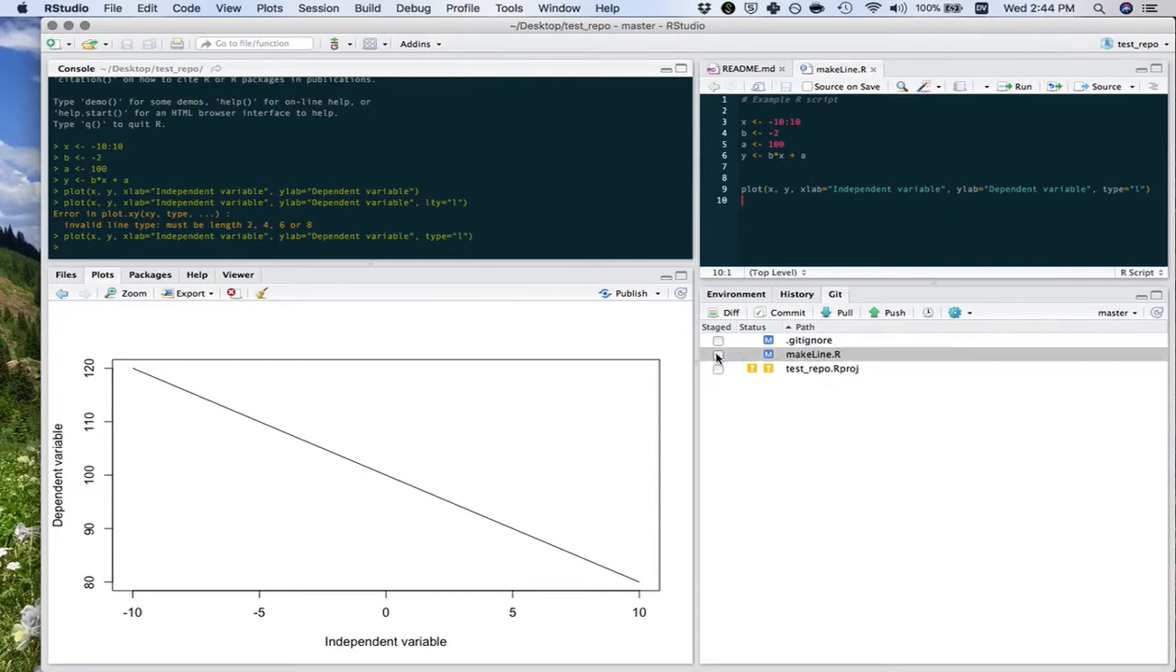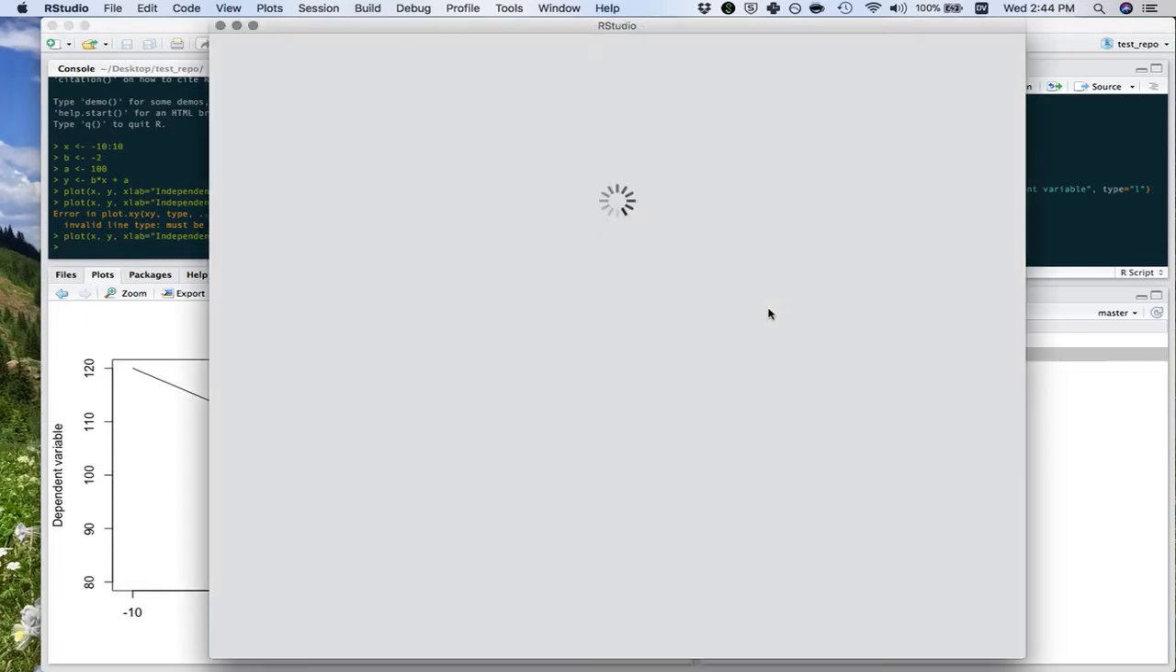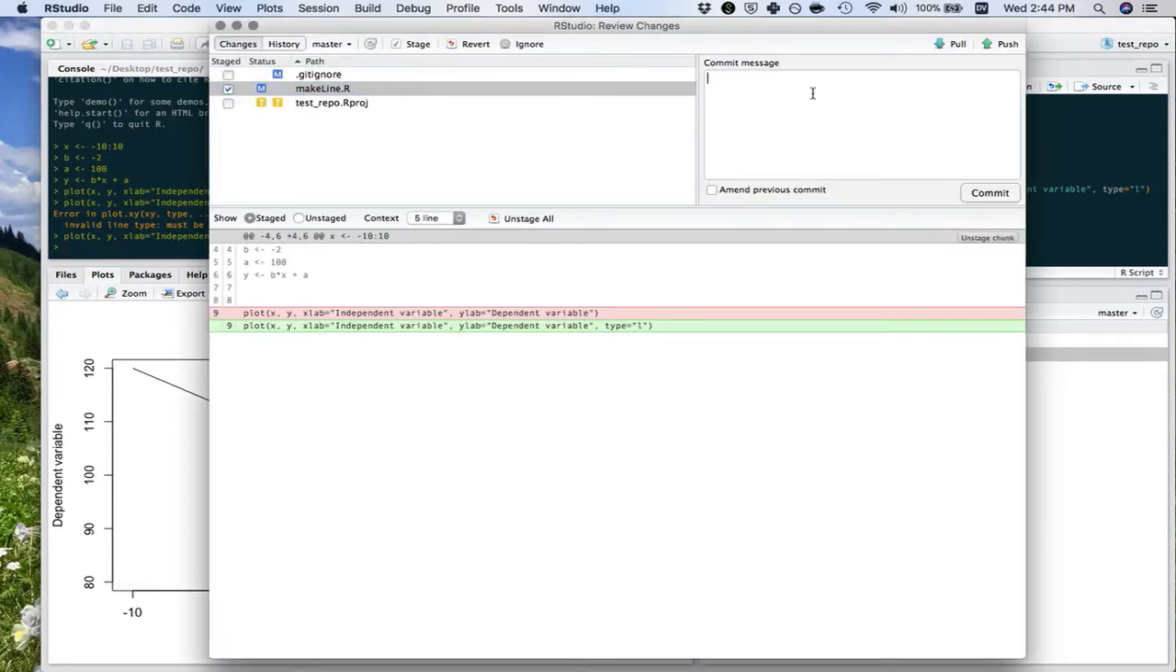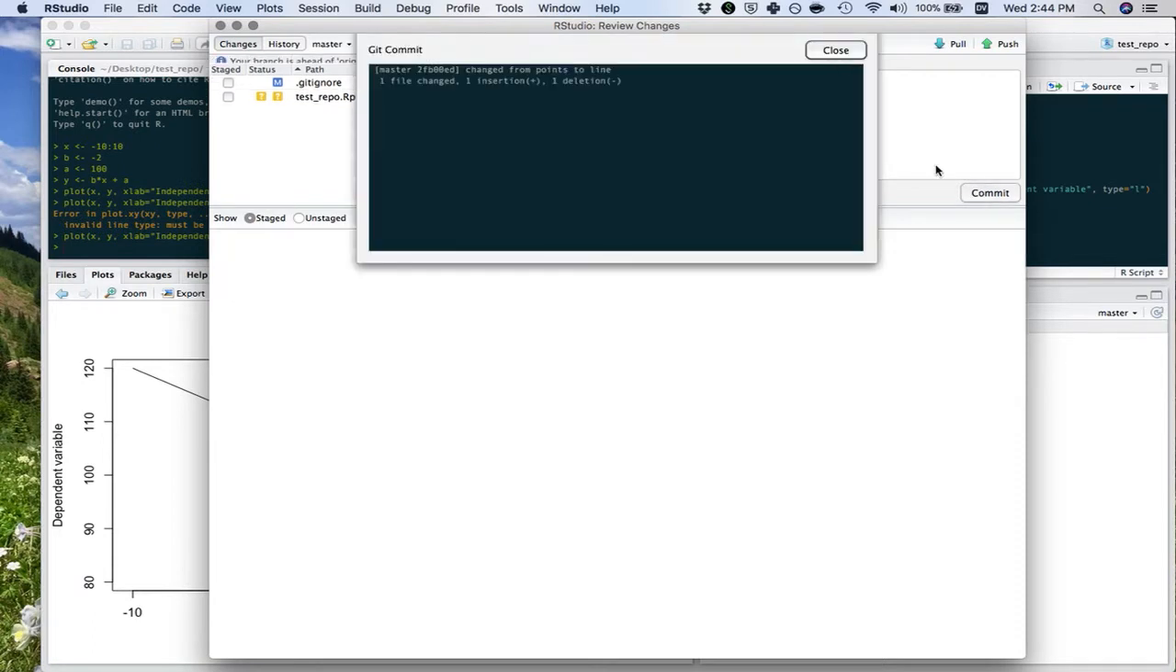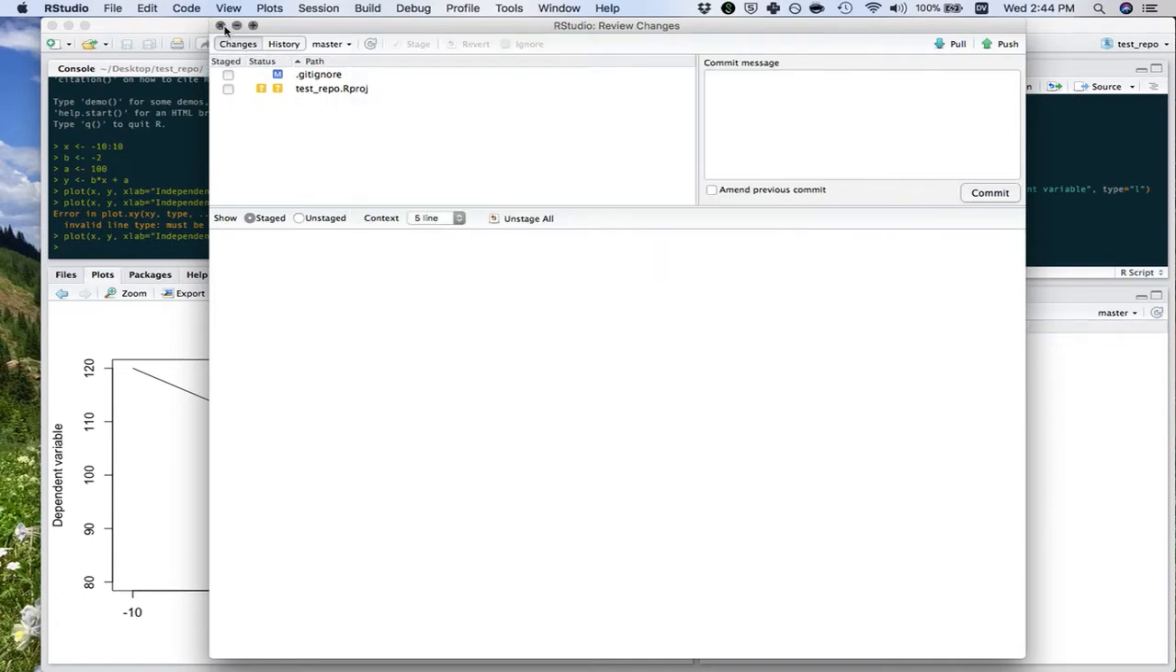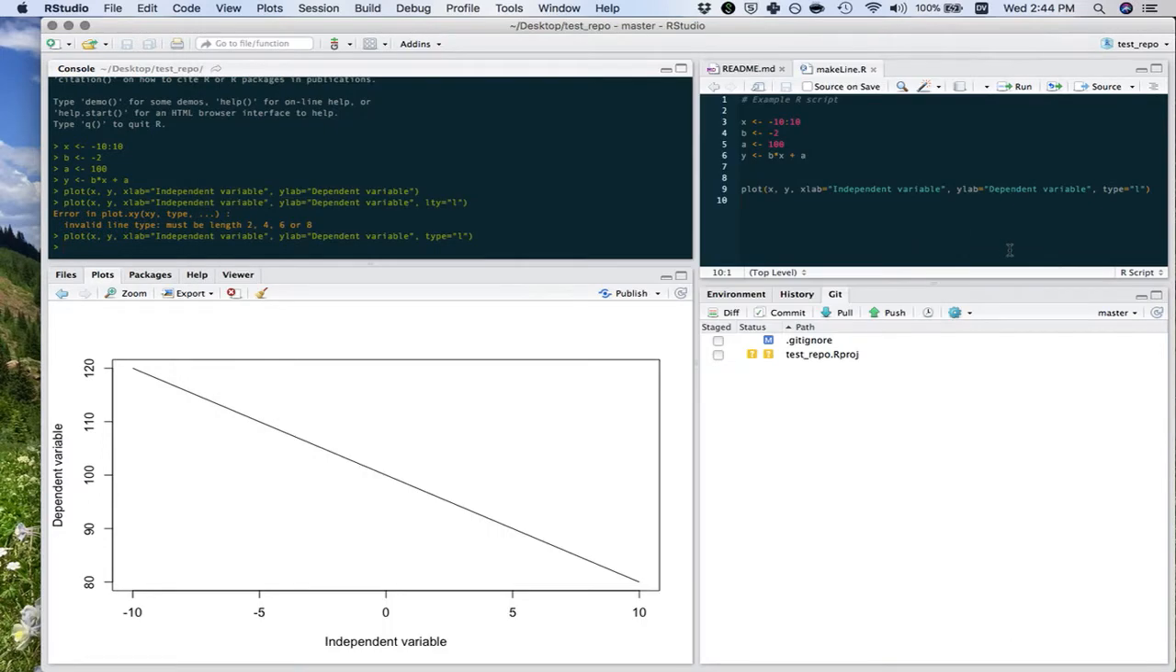So I want to save, I stage, I commit, and I say changed from points to line, and I commit. Right, so that's kind of my general workflow. It usually takes a little bit longer between commits because the problems are a little bit more complicated.